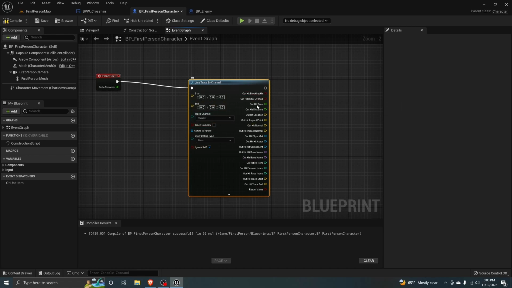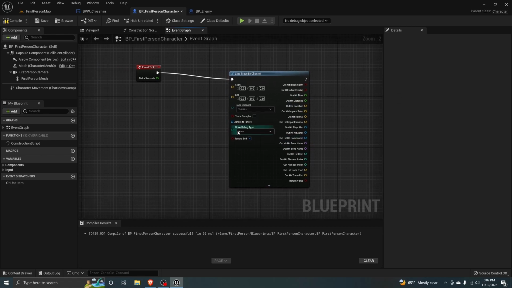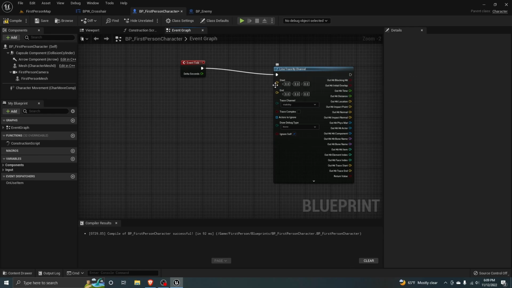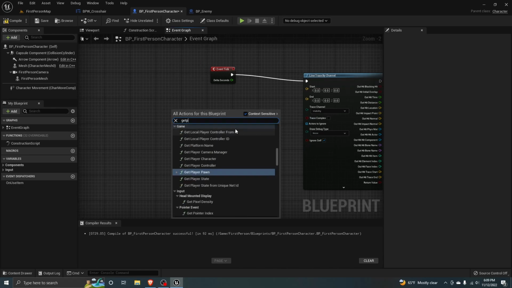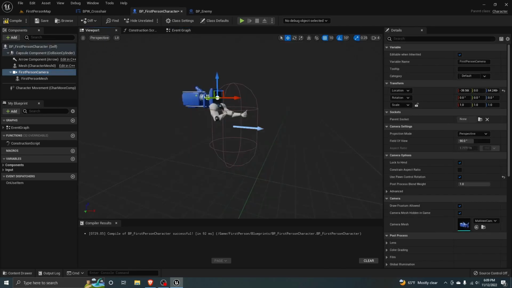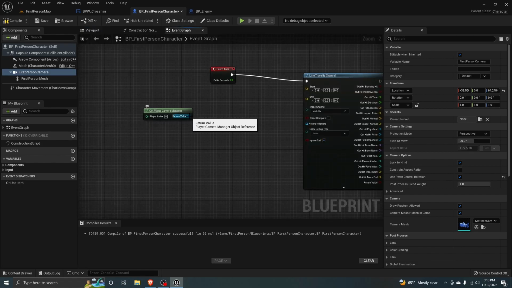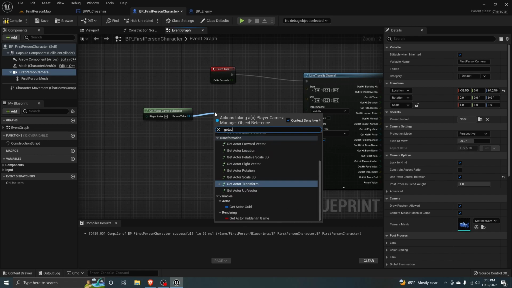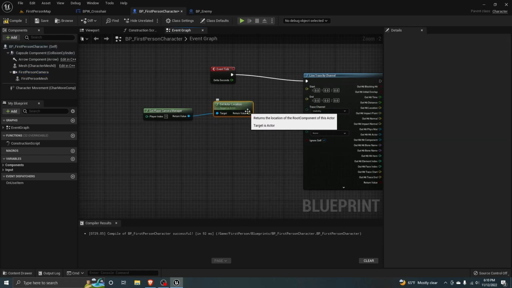So if the line trace hits our BP enemy, we want the program to do something. In this case, change the crosshair color to red. But first we have to make the actual line that we want to trace. Get player camera manager. The camera manager gets a reference to the camera that we see over here in the viewport. Next, get actor location, and this is going to be the start point.